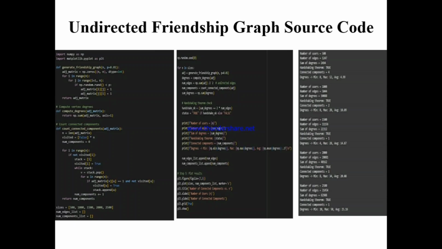Undirected friendship graph source code. Here, we see the Python code used to generate the random undirected graph, calculate degrees, and find connected components using a DFS function. Just like in the first part, the implementation ensured correctness and repeatability. The key takeaway is that simple code can still provide powerful insights when combined with systematic testing.